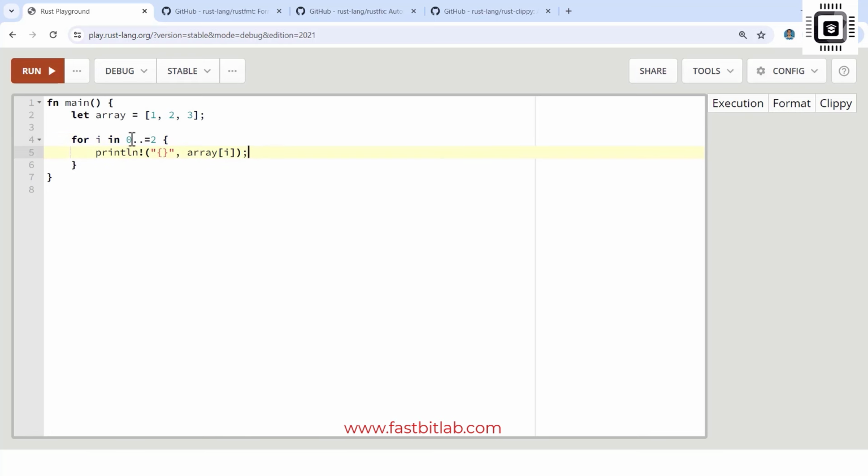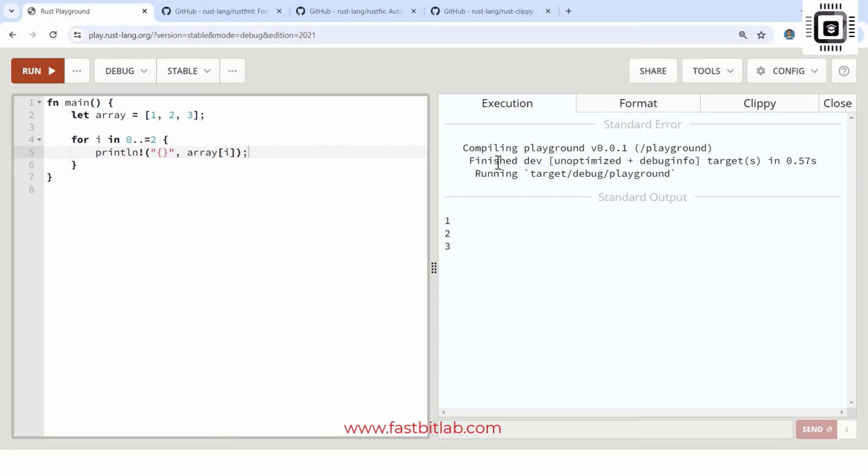So i goes from 0 to 2. Don't worry about this range expression and this for loop, I have not yet covered those things. This is just to understand the behavior of Clippy. I run this code and the Rust compiler doesn't have any problem with this code. It says 1 to 3. What if I make this 3?